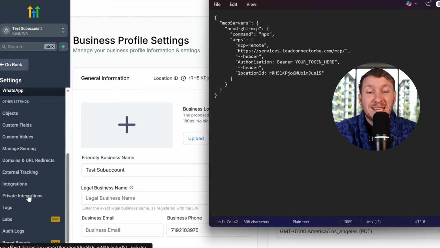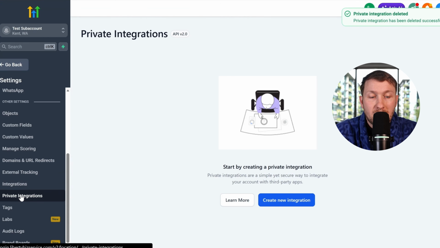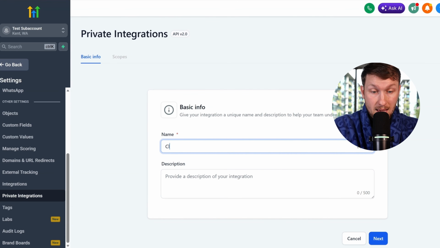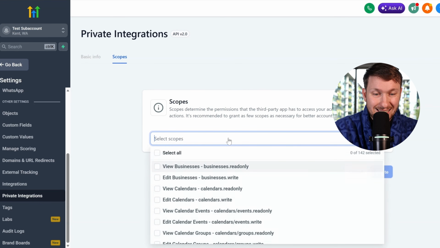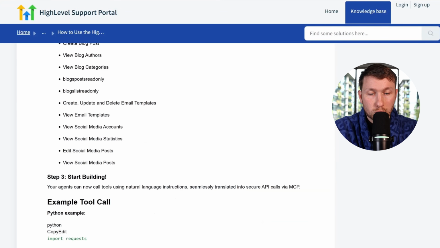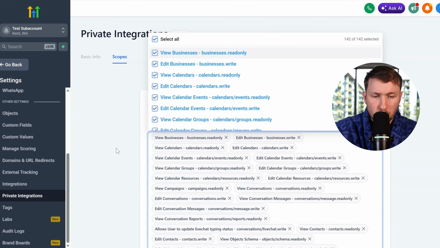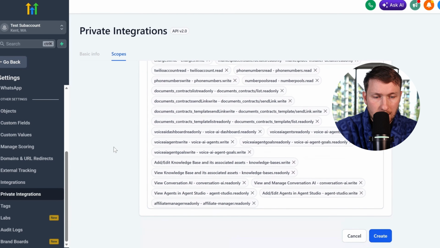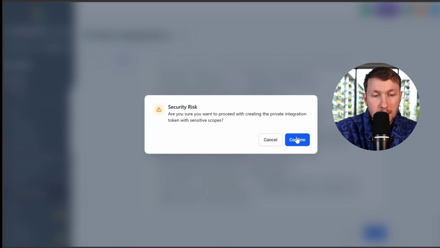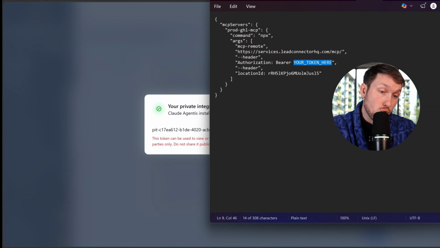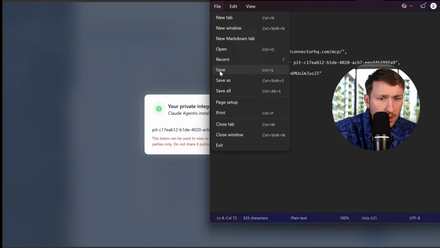Once we have that, we need to go to private integrations, okay, just like this in your sub account, create a new integration just like this, okay, and we can call it whatever we want. I'm just going to call it Claude Agent, okay, then we're going to click Next. Then we're going to select the scopes. As you see, there's 142 in the article, but to be honest with this, we are just going to select all, and then I'm going to scroll down and we want to create the token, right, like that, and we're going to want to confirm and then copy this. Then we're going to want to go back to this and copy and paste into token just like that. Then we're going to click save.